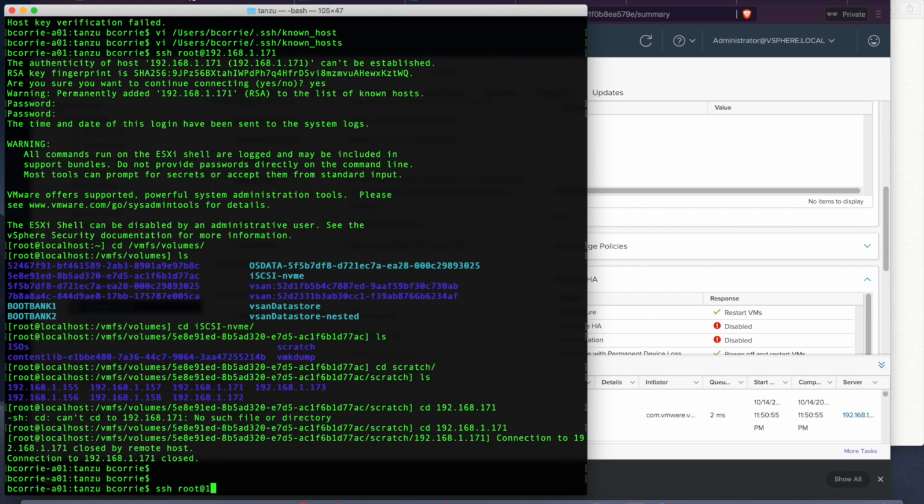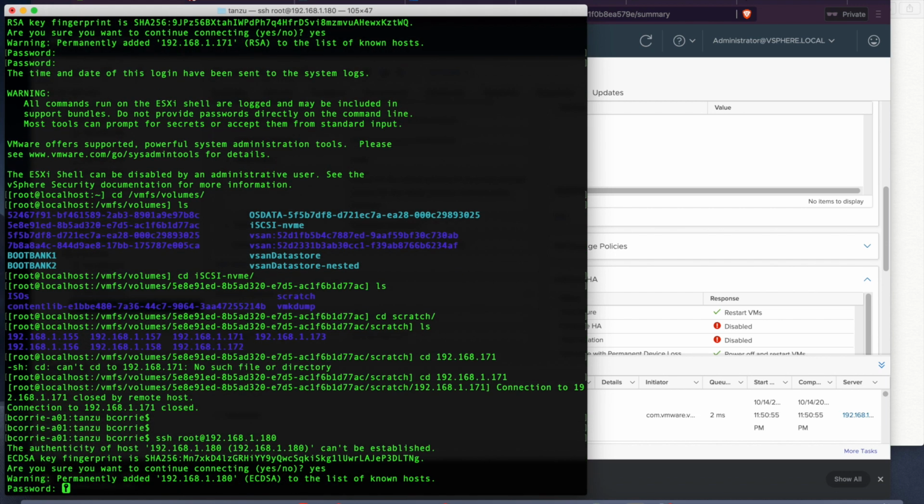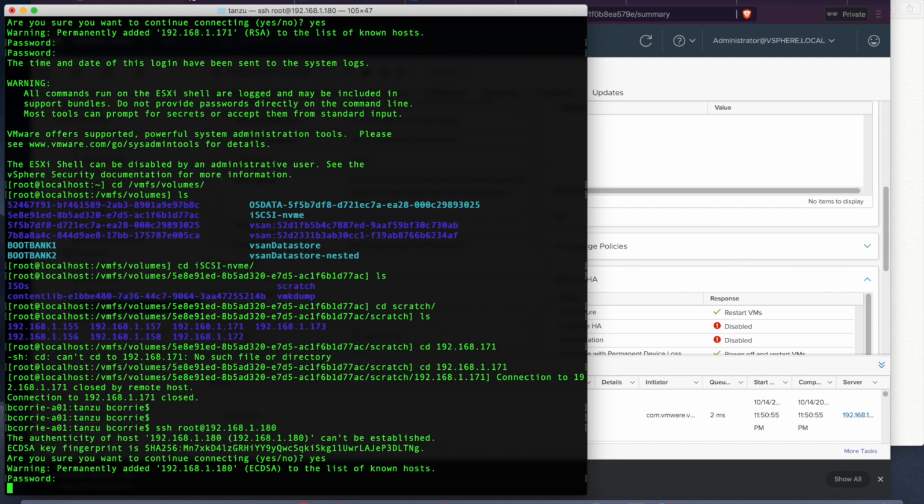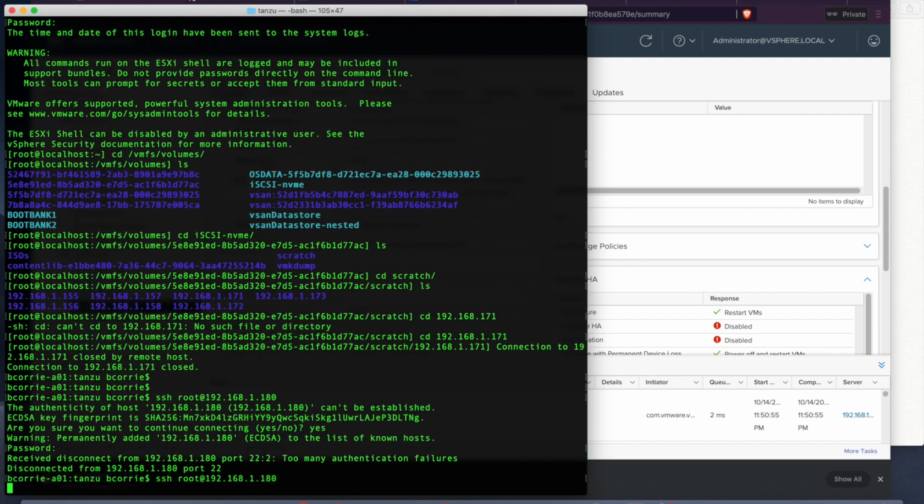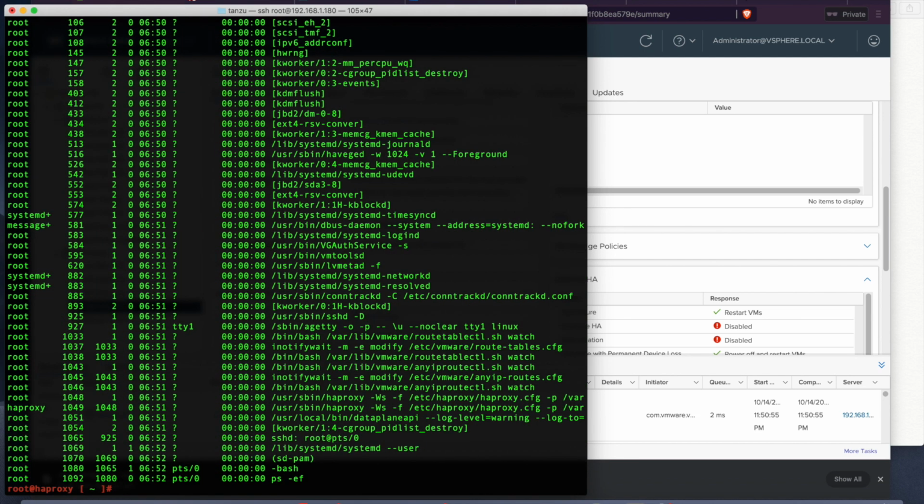So, 192.168.1.180. Yes. Aha, I got my password wrong. All right, so let's try that again. There we go. So let's see what we have. You'll see here's the data plane API that I talked about. This is the management portal that's used to configure HAProxy by the Supervisor cluster.